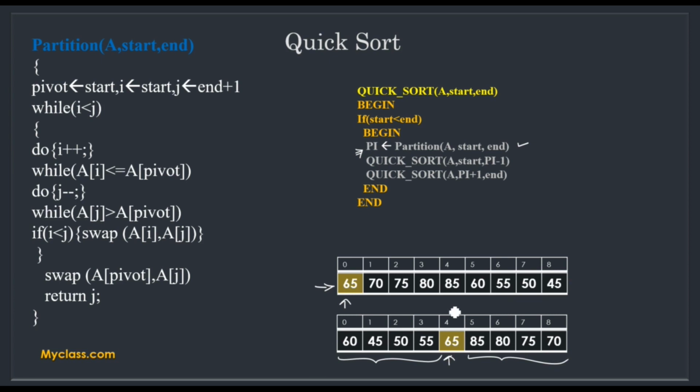And one point also, that after finding the correct index for our pivot element, we can easily say that the left side of our pivot are all lesser than our pivot variable, but not in sorted order, but lesser. On the right side, all elements are greater than our pivot. So that is the quicksort concept. So how can we find the correct index for our pivot? That is done in the partition(A, start, end) procedure.